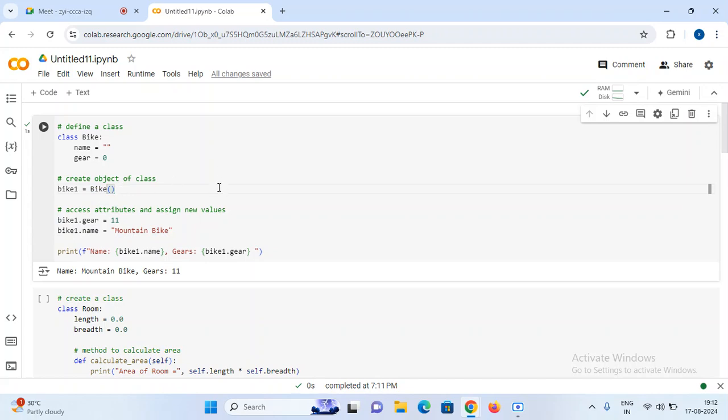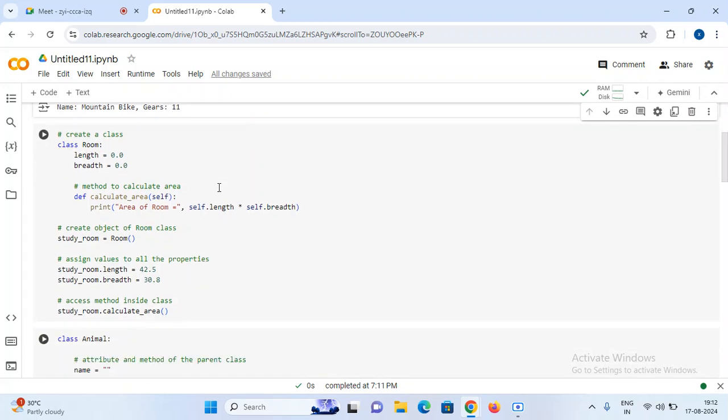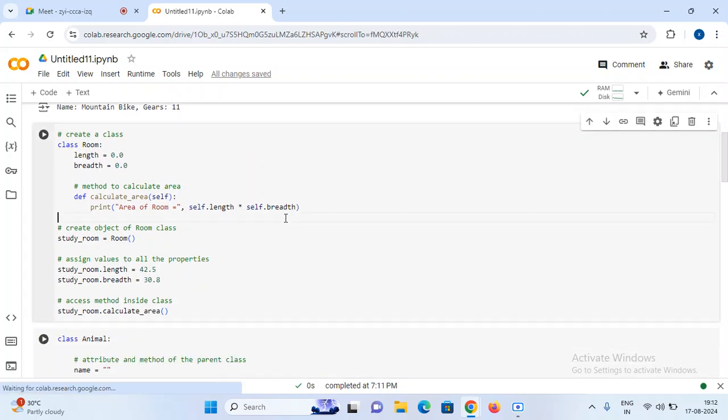Now one more example of object-oriented programming. We have created a class called room, and we have two class instance variables, or global variables: length equal to 0.0 and breadth equal to 0.0. We have initialized the values, because in Python you cannot leave a variable uninitialized. Whatever type of variable it is, you have to keep it initialized. So length is 0 and breadth is 0, which is a floating point number.